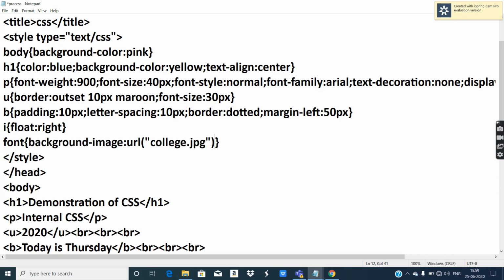So the name of the property is background image. Background image you can provide to your web page also. If you want to provide it to the entire web page, you can provide background image value property in body. Just like I have provided background color pink, you can provide here background image and location of the URL of the image. So that image will be displayed on the background of the entire web page.